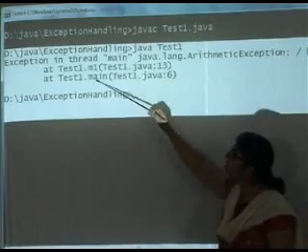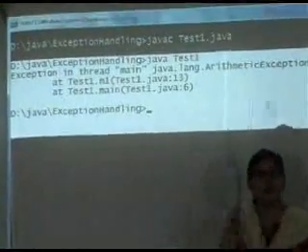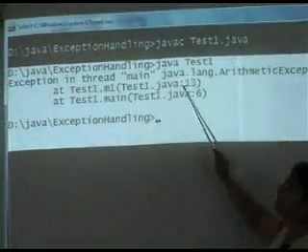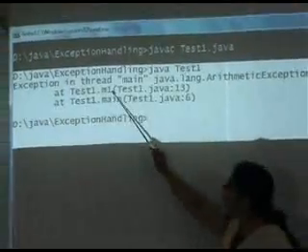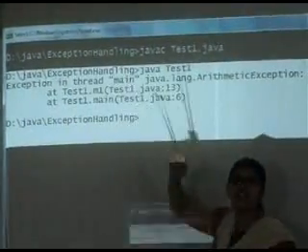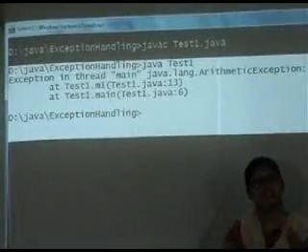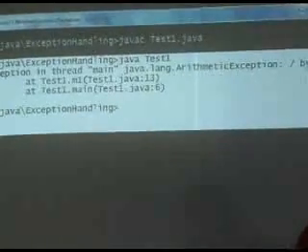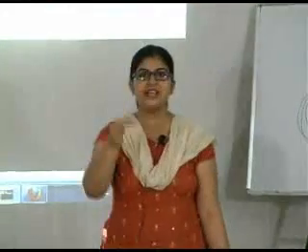Now here you can see the stack trace, which means that the ultimate or the original error which occurred was at M1, that is line number 13, that divide by 0. Now M1 passed the exception, or threw the exception, to main. Main was not able to catch it, so your program exploded.